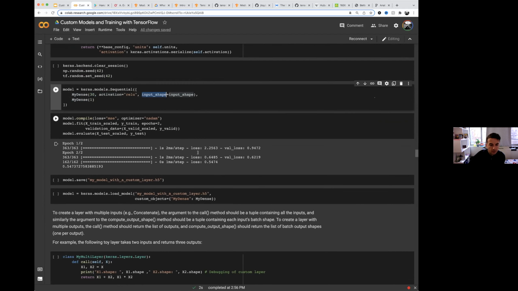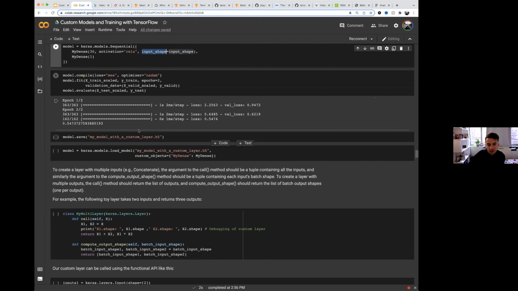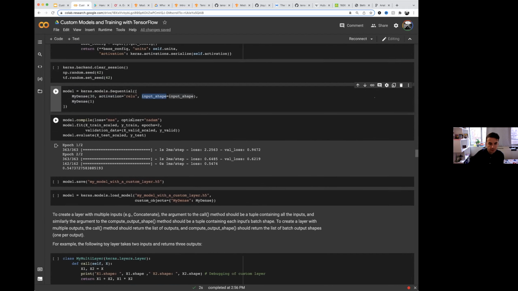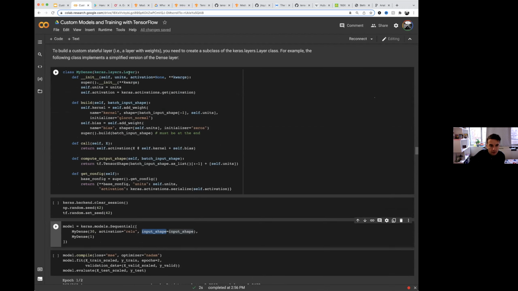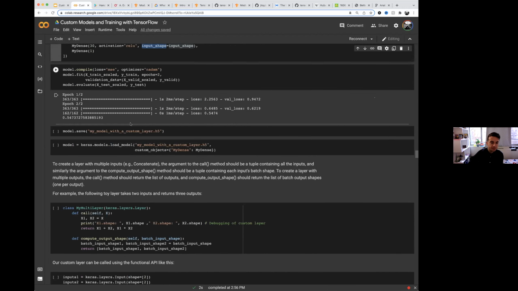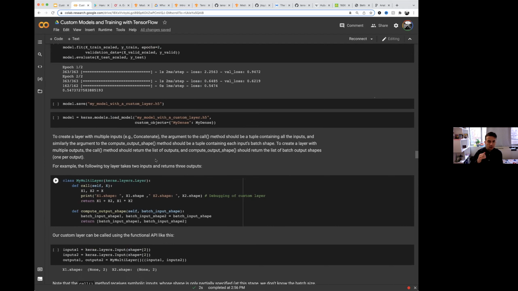We compile it, we run it, and we can save it and load it because we implemented a class, we subclassed the Keras layers.Layer. Cool. Just keeping an eye on the time as well here.